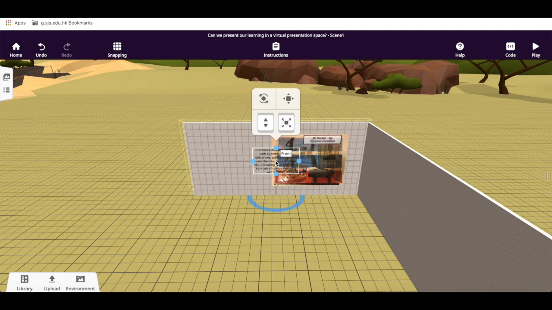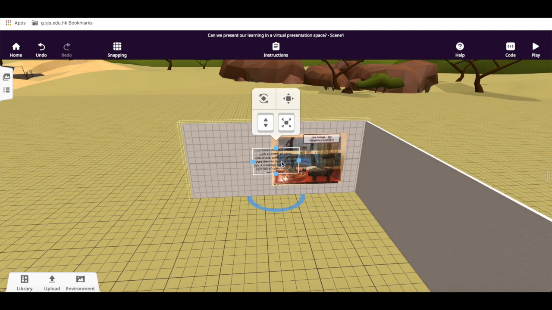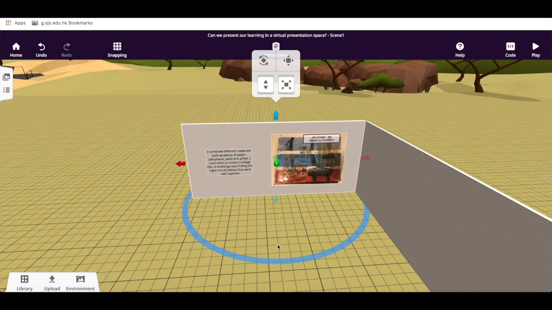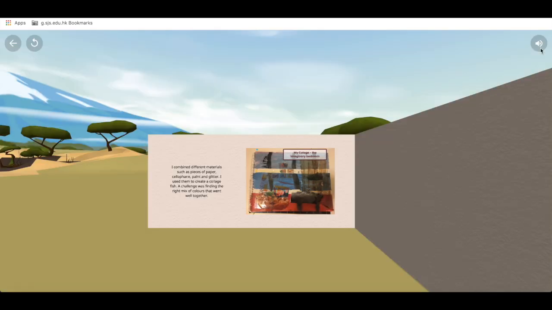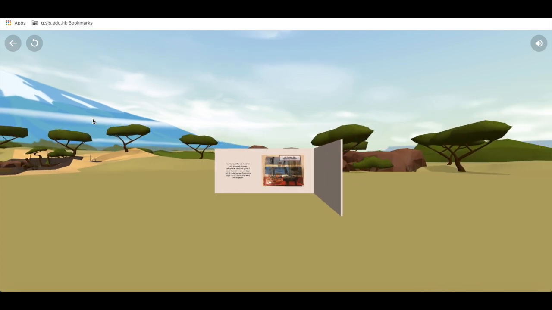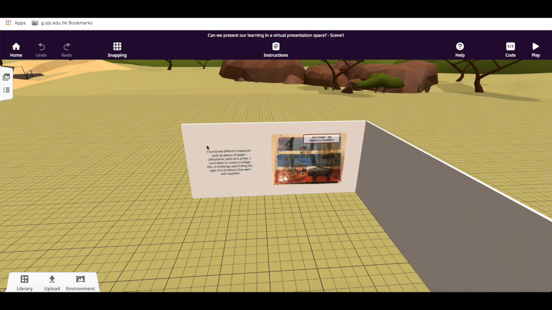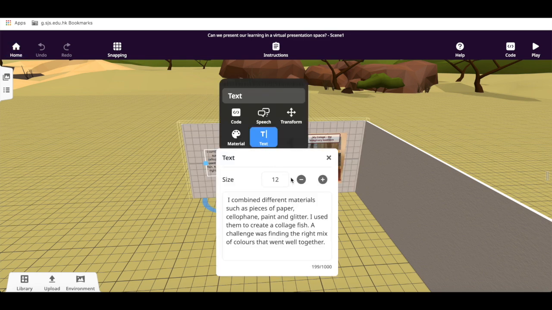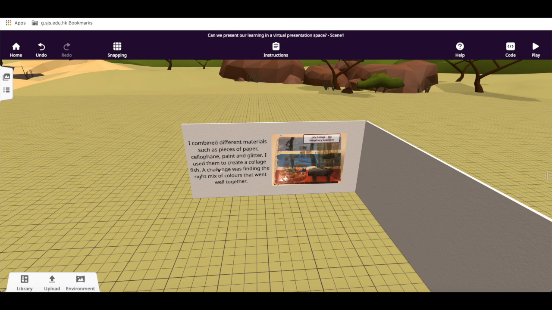I've then double-clicked on the text box, clicked attach, and it's going to attach it in the middle of the wall, but that's fine. We can just move it left or right, and then I'd like you to press play and have a look at it. Does the text stand out? Can you read it clearly? Maybe take a couple of steps back. To me, that looks a little bit small. So I'm going to double-click on the text, and then I'm going to increase the font size a little bit. And you can see there it's getting larger and larger.